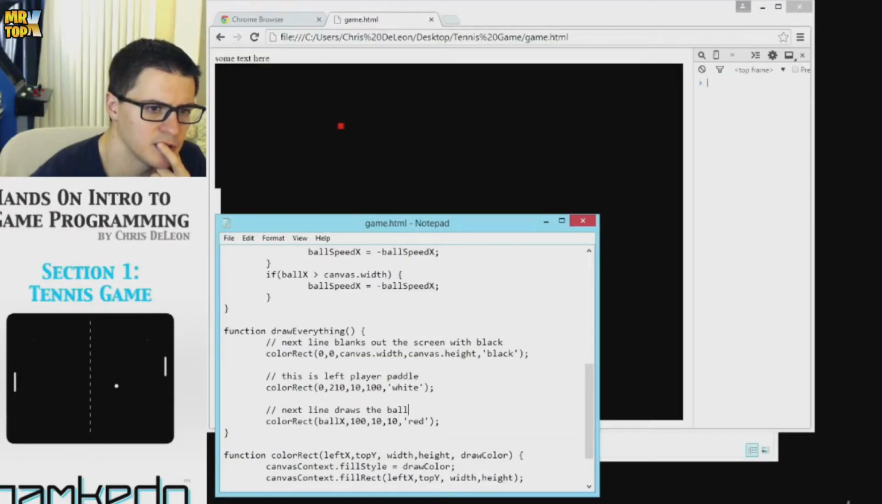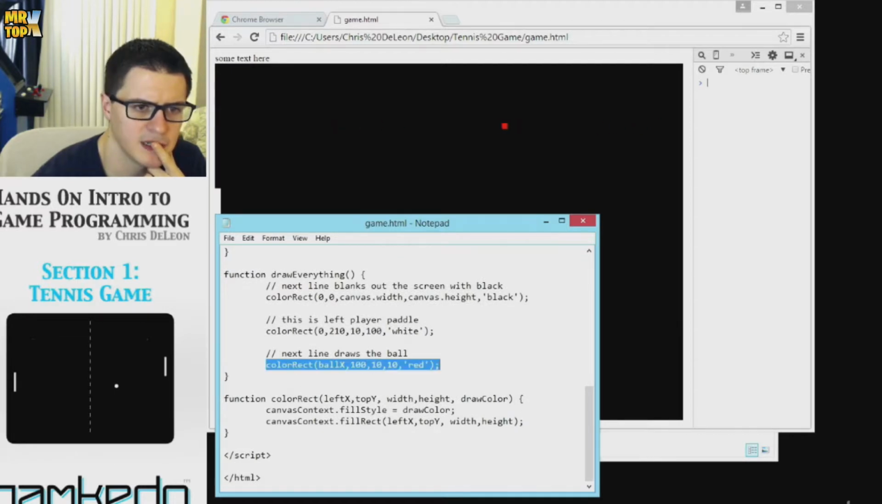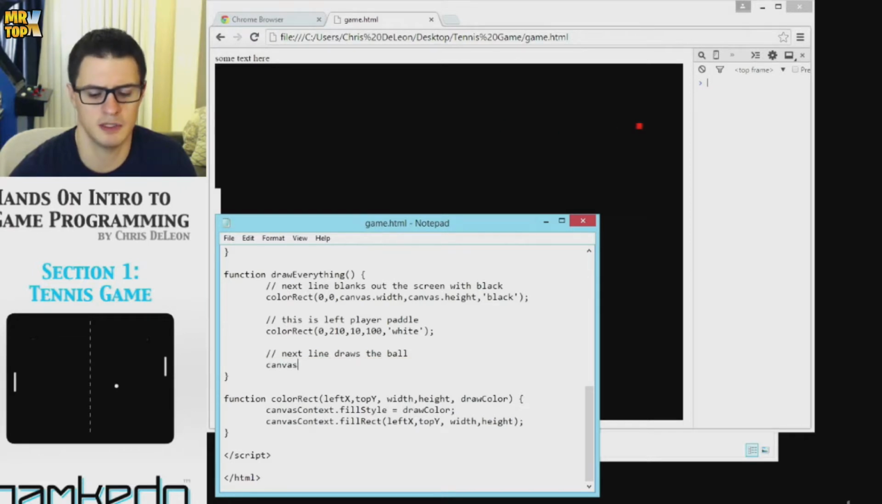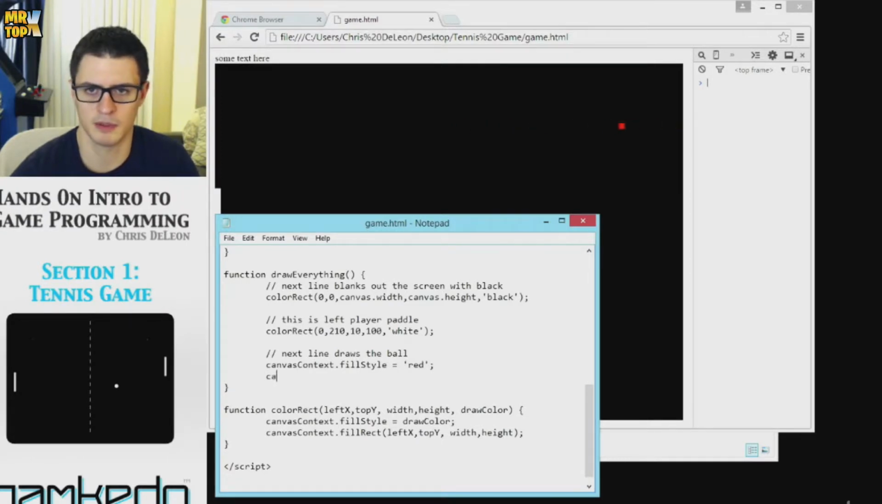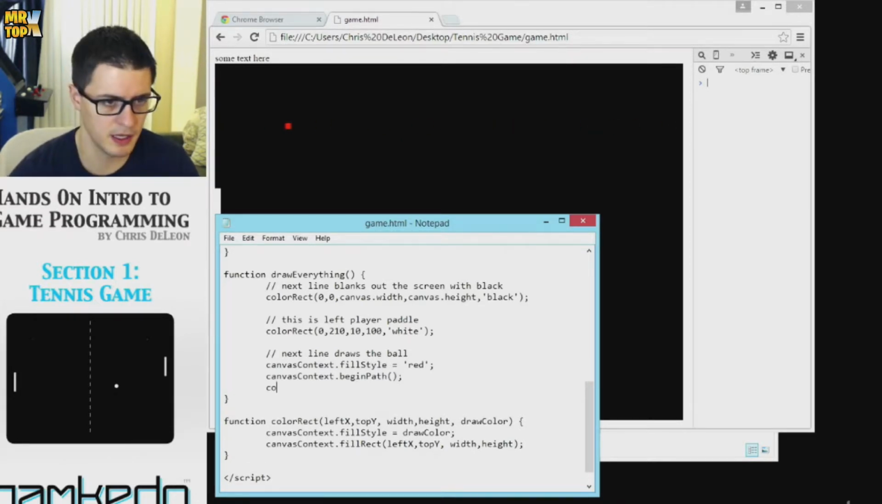And now, so we're drawing the ball here, and we'd like to make it a circle instead of a rect. Well, instead of calling the rect function, let's say canvas context fill style. Let's keep it red for now so we can make sure we're looking at the same shape. Canvas context, begin path. That begin path is going to let us define a shape and then fill it in. Canvas context arc. There is no circle function in HTML5 JavaScript, it's an arc.